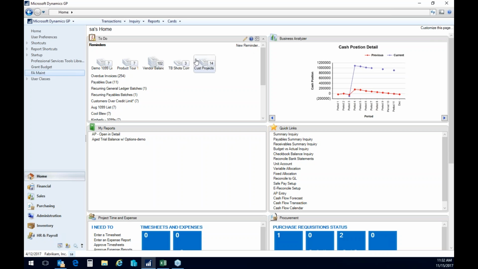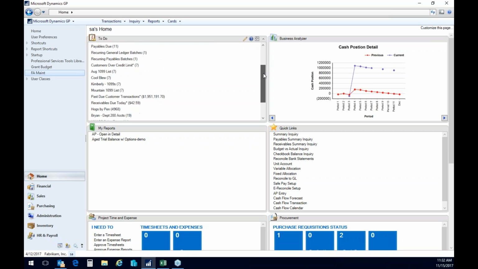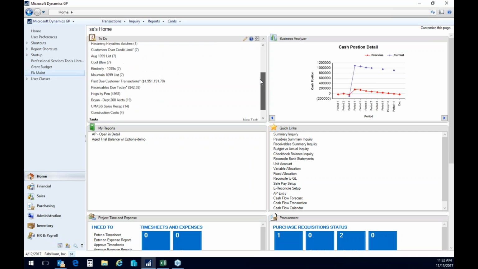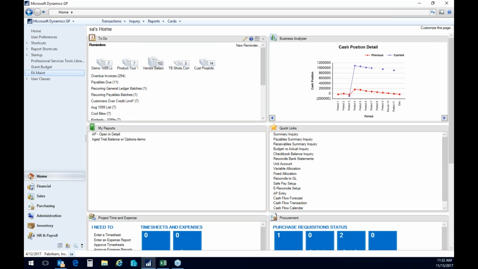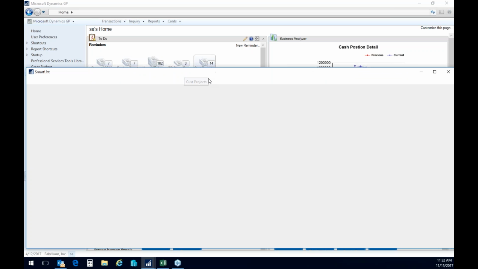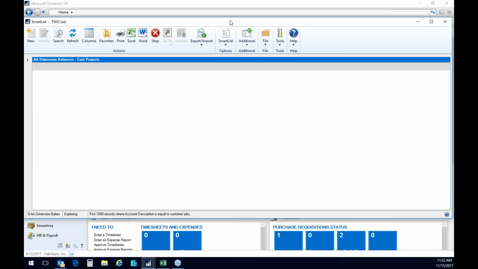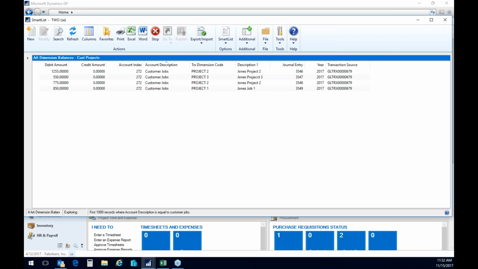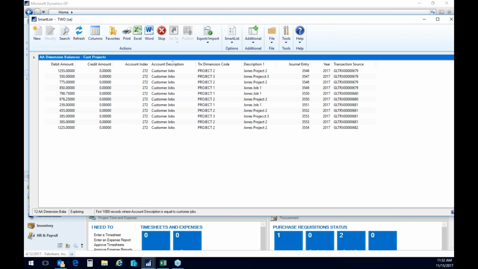So the last area is kind of the reminder area, and this is probably the most intelligence that's built into the system. You'll see I've got a number of reminders here that are showing up either as hyperlinks or little icons. And so here, let's see, I've got customer projects. Well, what is that? Here, this opens a tool that you'll see called Smart List, and this is yet another way to report on data.